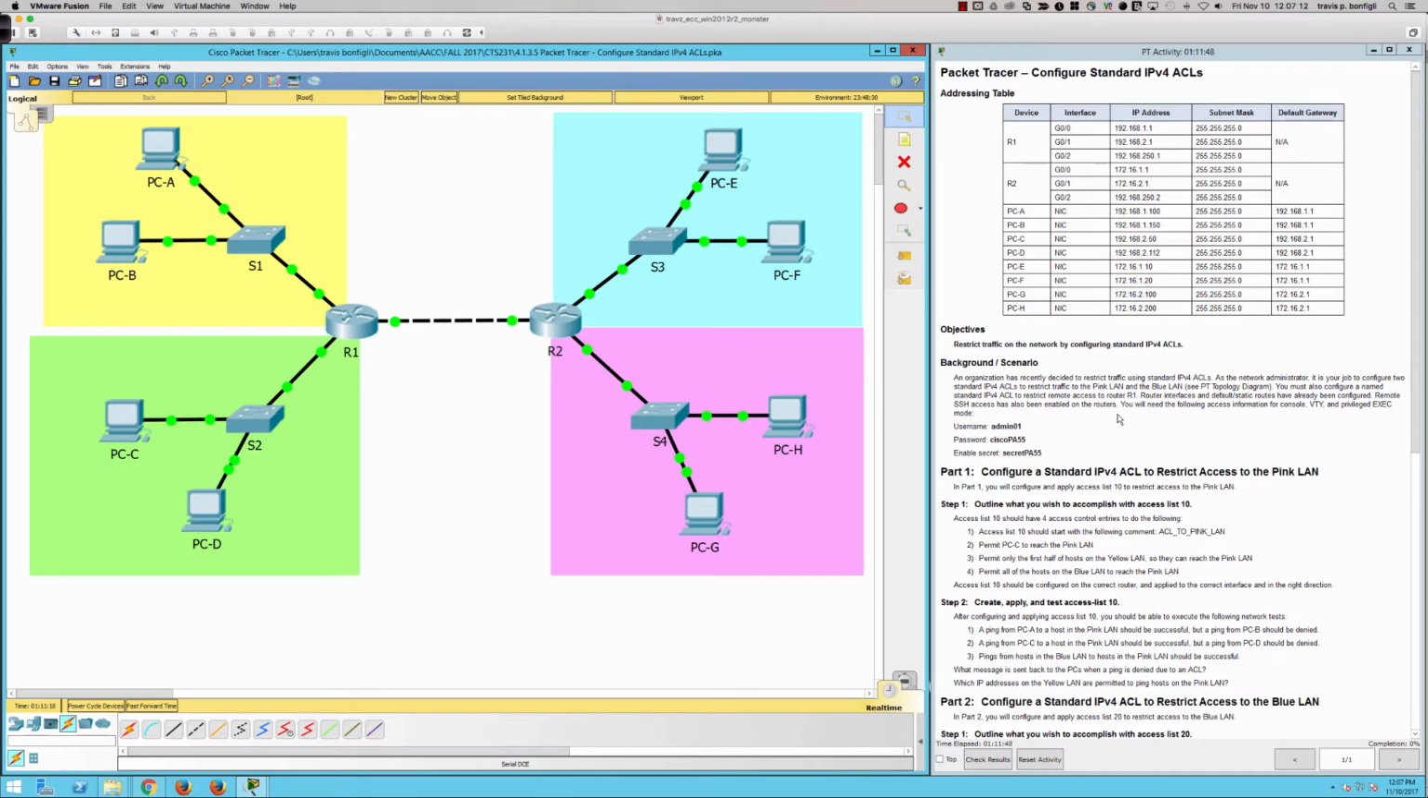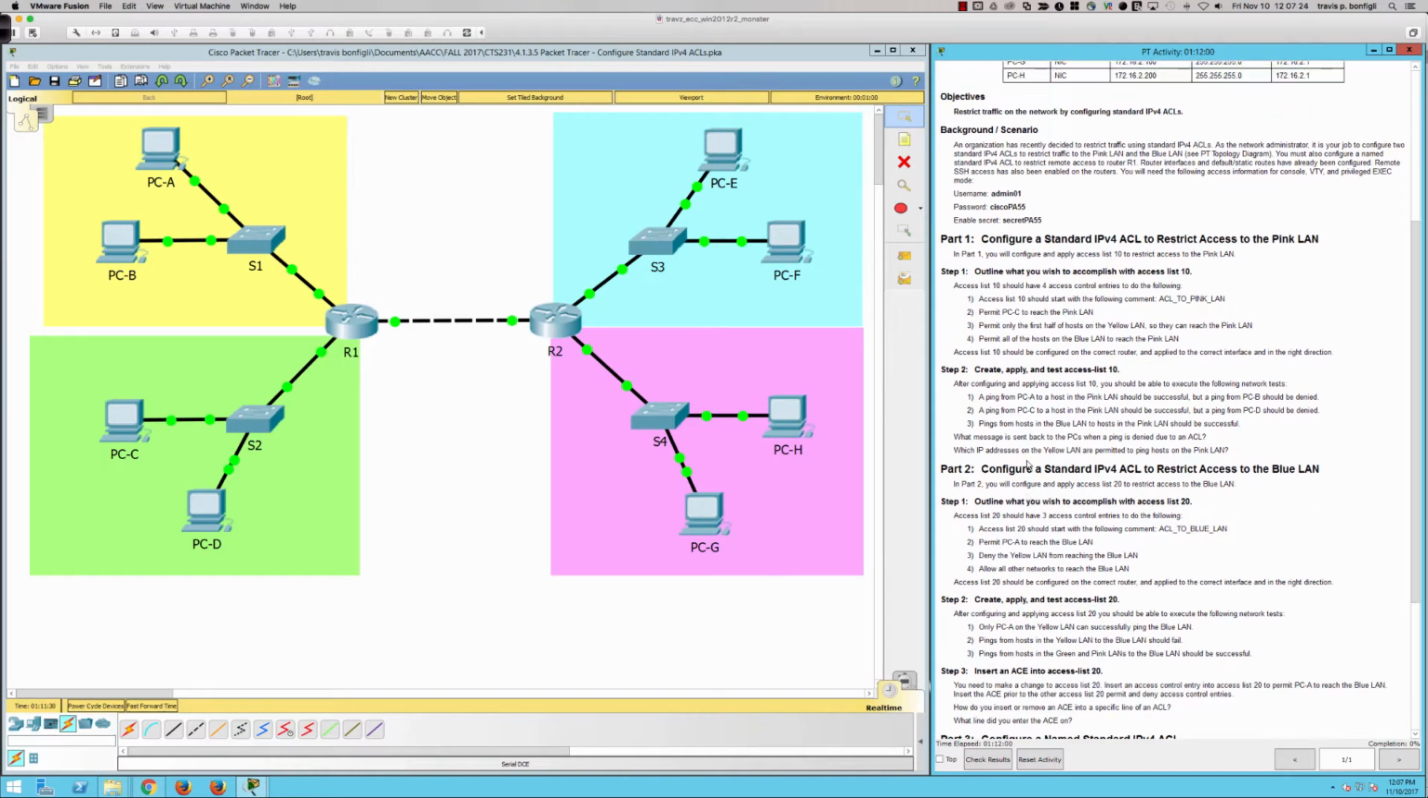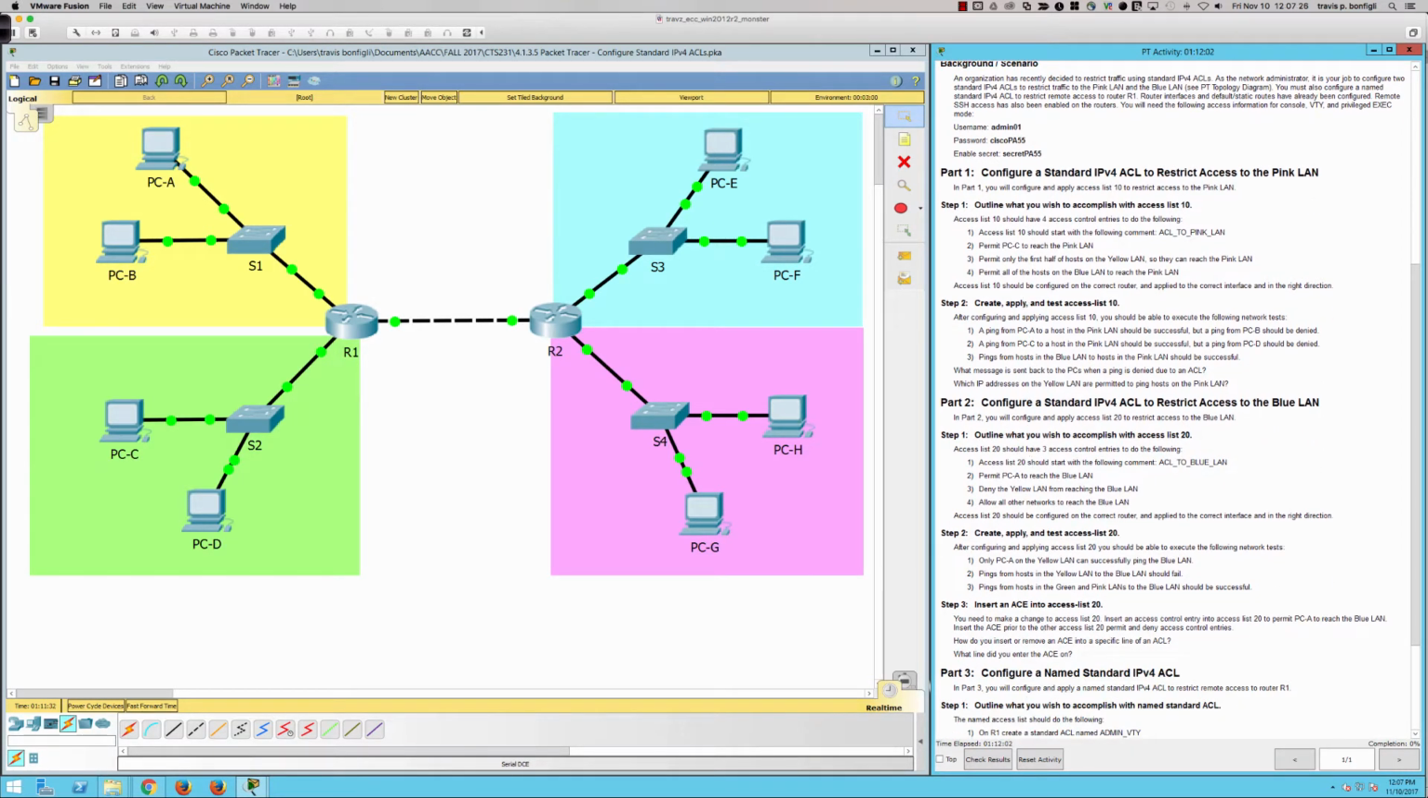So here's our activity, and this is the topology we're going to be working with. We're going to be implementing some ACLs here. We've got some usernames and passwords for privilege exec mode. And so let's scroll up just a little bit here. We'll try to keep that in view. And let's get started here.